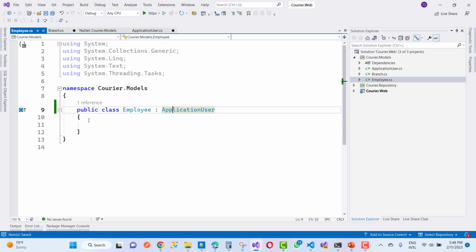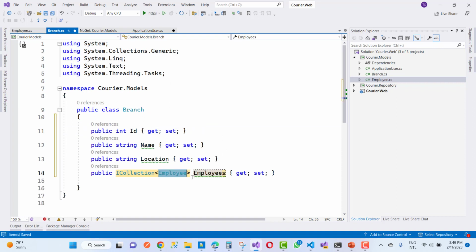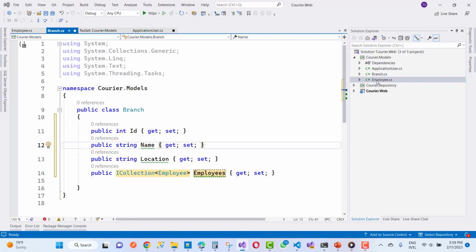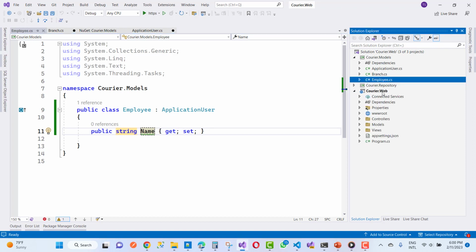Okay, so in which you can add employee name, string name. You know that a branch has a list of employees. So in this video tutorial, I'm going to add branch details like employee and the application user class. String name is there with the application user, and I'm going to add a new web project, and in the controller section, I'm going to add a new admin section.